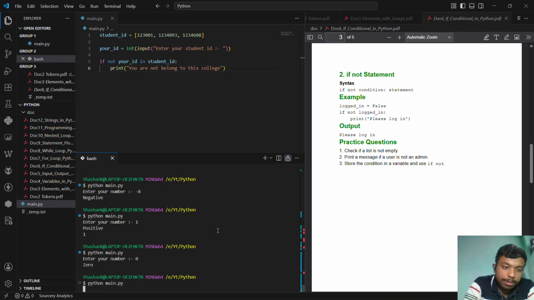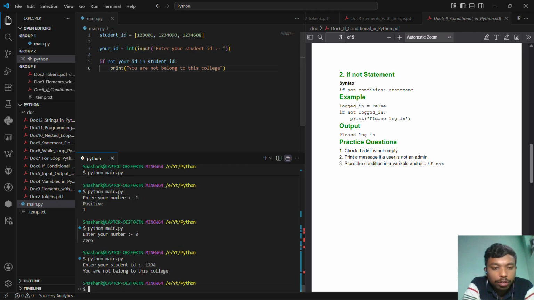Now if I run this, let's type any number. This ID is not available in here, so therefore it prints you do not belong to this college. This is the basic example of the if not statement.